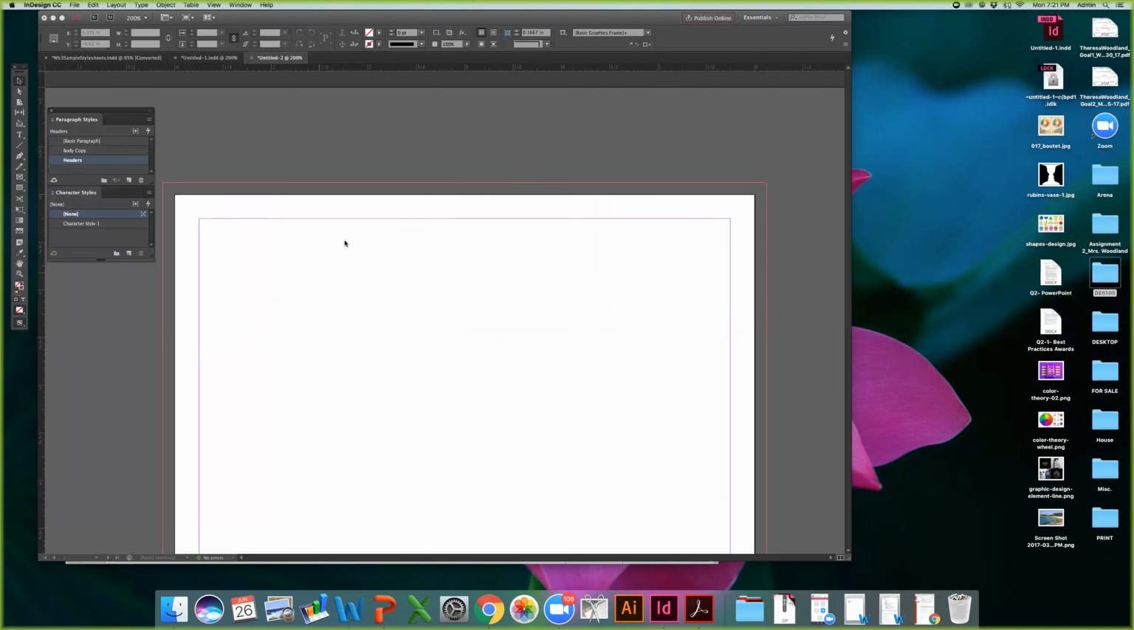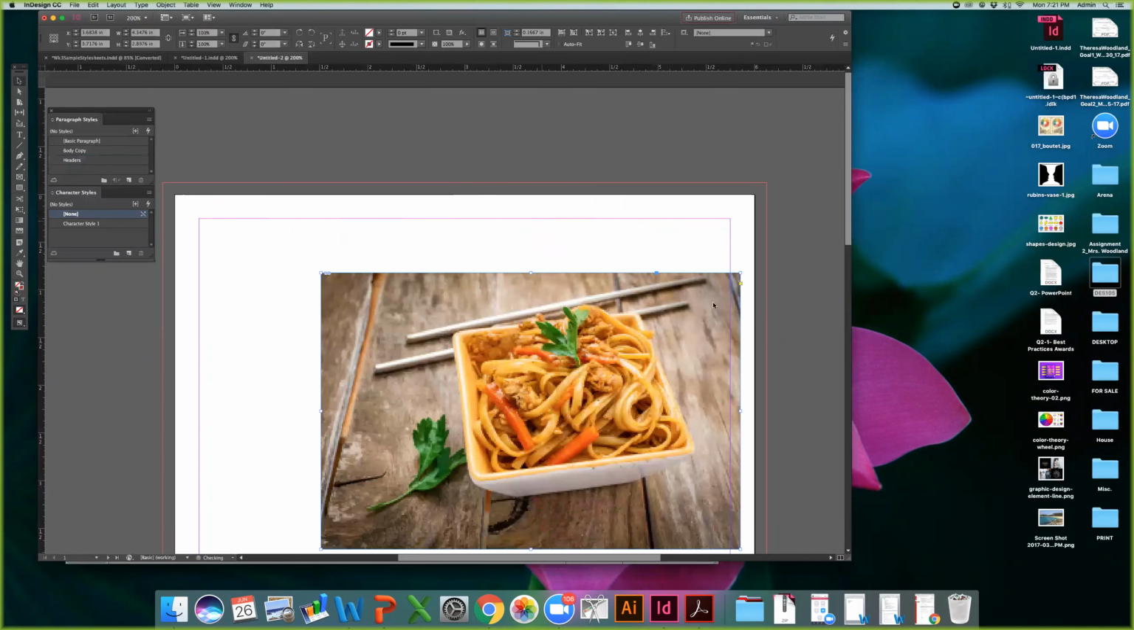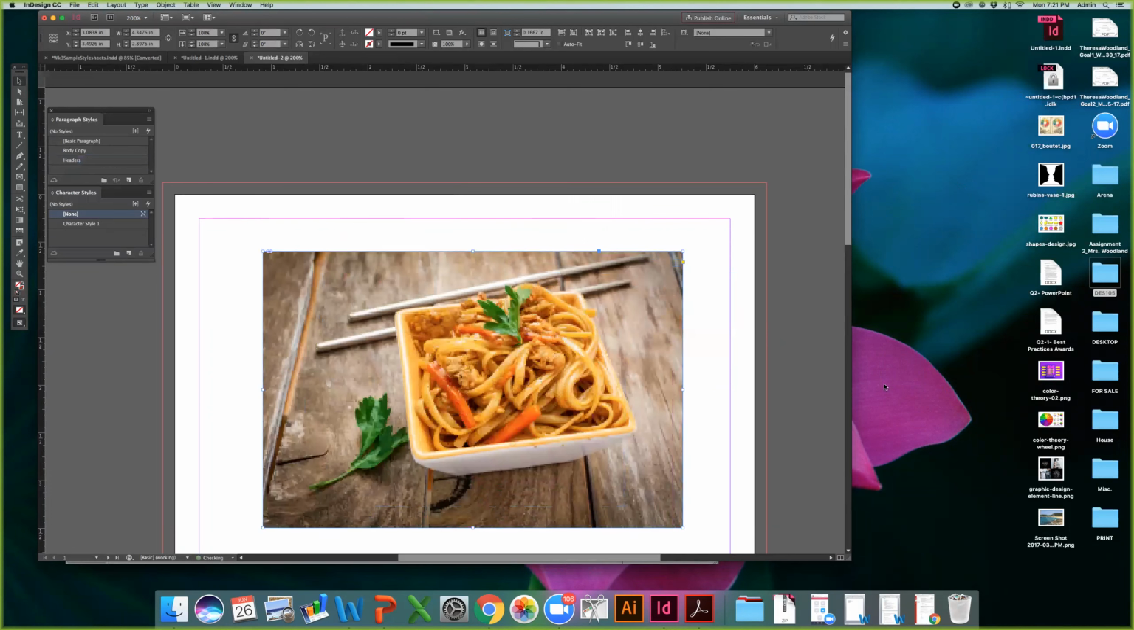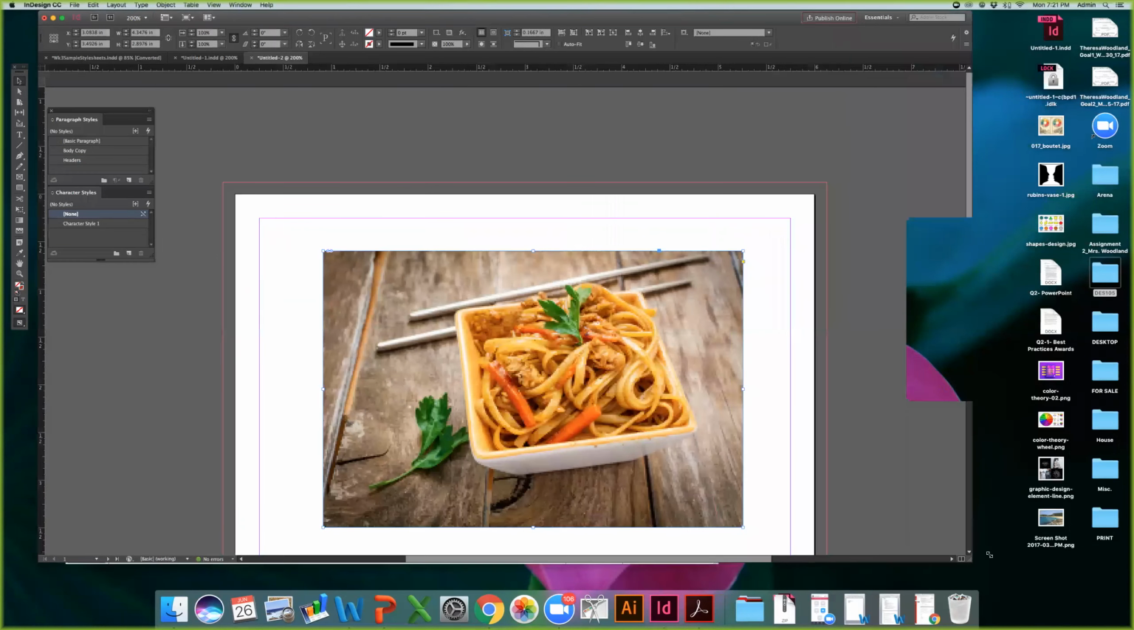All right, so you can go to File and place your image, or you can just drag and drop your image into your document, okay? We'll close out of this.